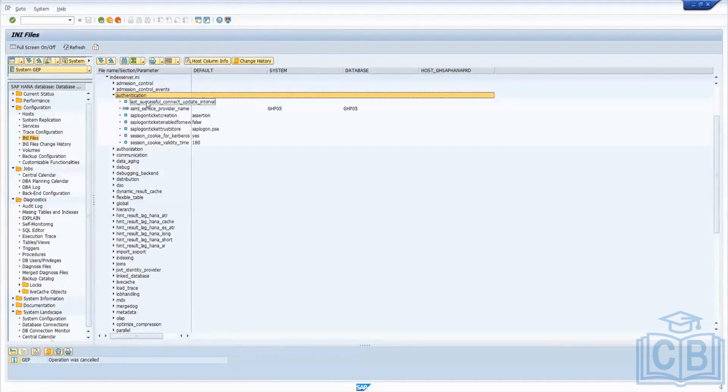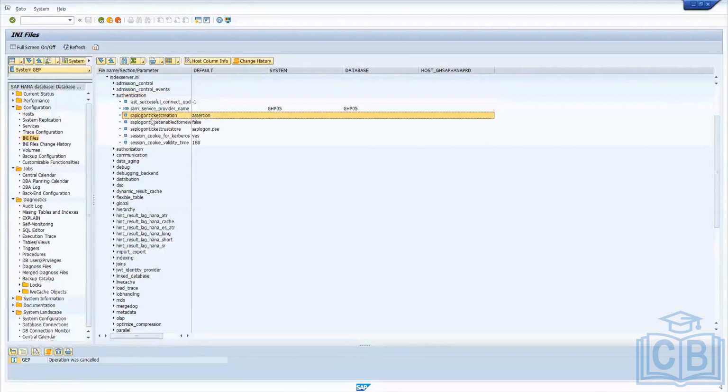How is the user going to log in? They are going to log in with the user ID and password. They are going to use the logon ticket. They are going to use Security Assertion Markup Language. They are going to use cookie for Kerberos. That is their authentication, how the user is going to log in to the system. You can see it is mentioned here.